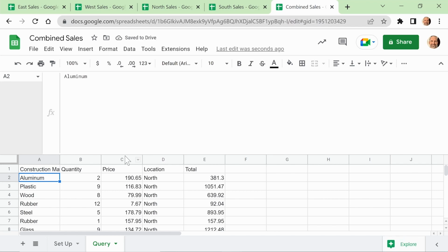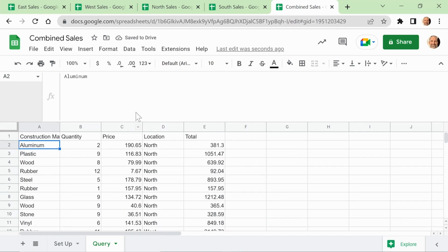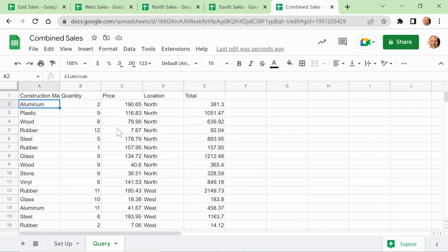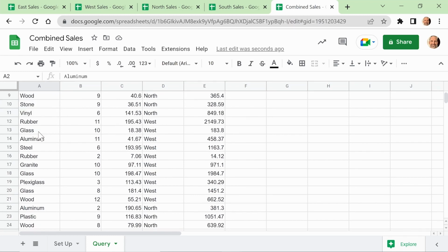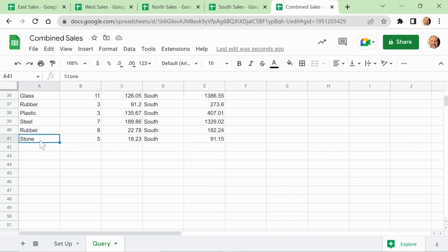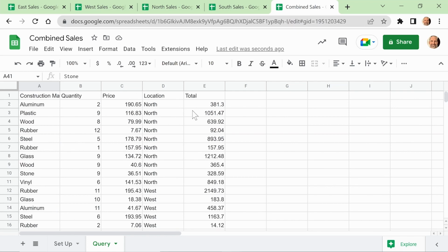All right, let me shrink this formula box a little bit. And here we go. So we have done a query. We brought 4 spreadsheets together, only 41 rows, and it has everything you need.